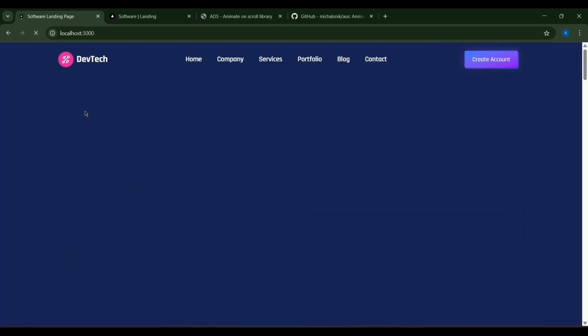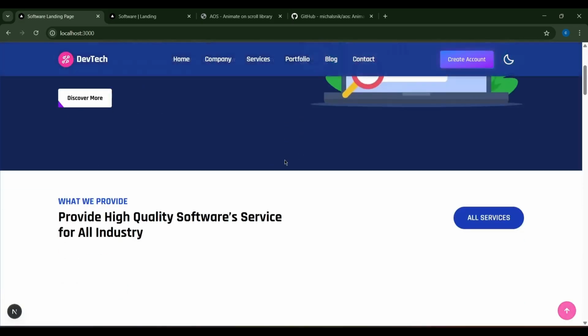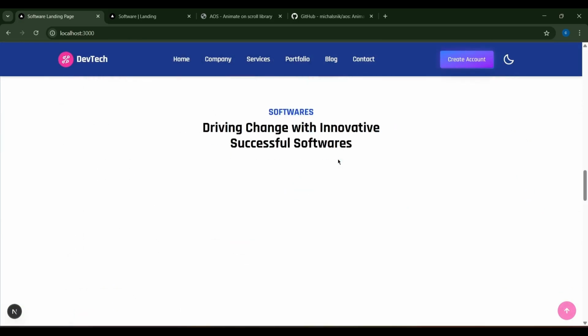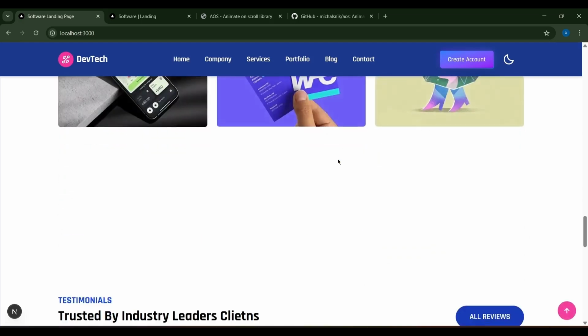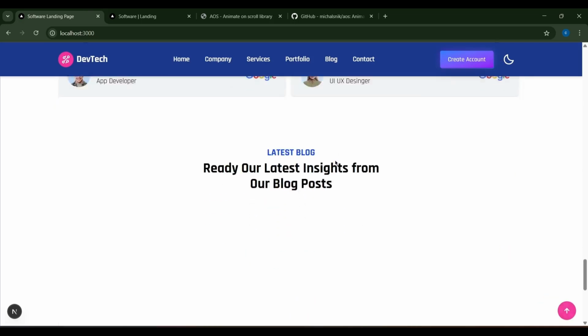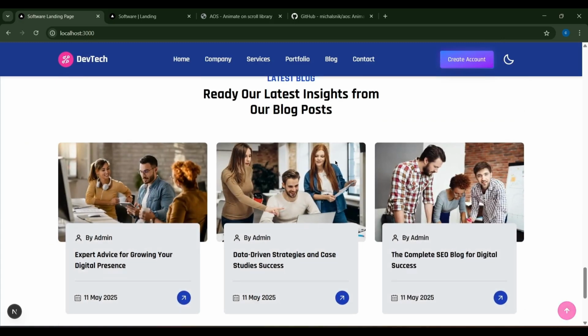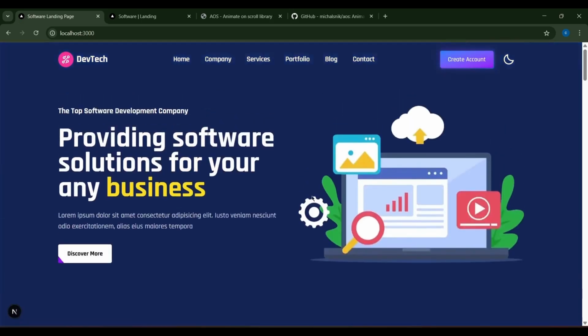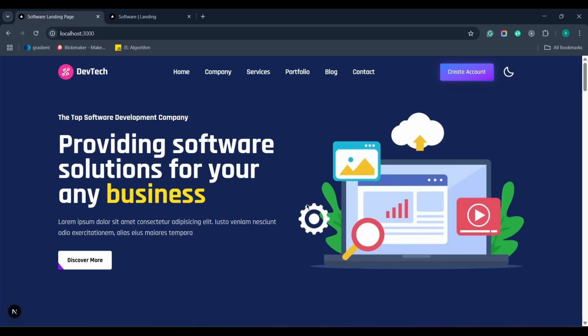Now if I hit save and go to our project at the top, and reload the page, we have the initial animation, then the services section, about us section, why choose us section, software section, then our project section, and finally our blog section animation. All of our animations work perfectly, and you can see how smooth the animation is and how easy it is to implement the scroll animation using AOS. So our animation is completed, all the functionality in our landing page.